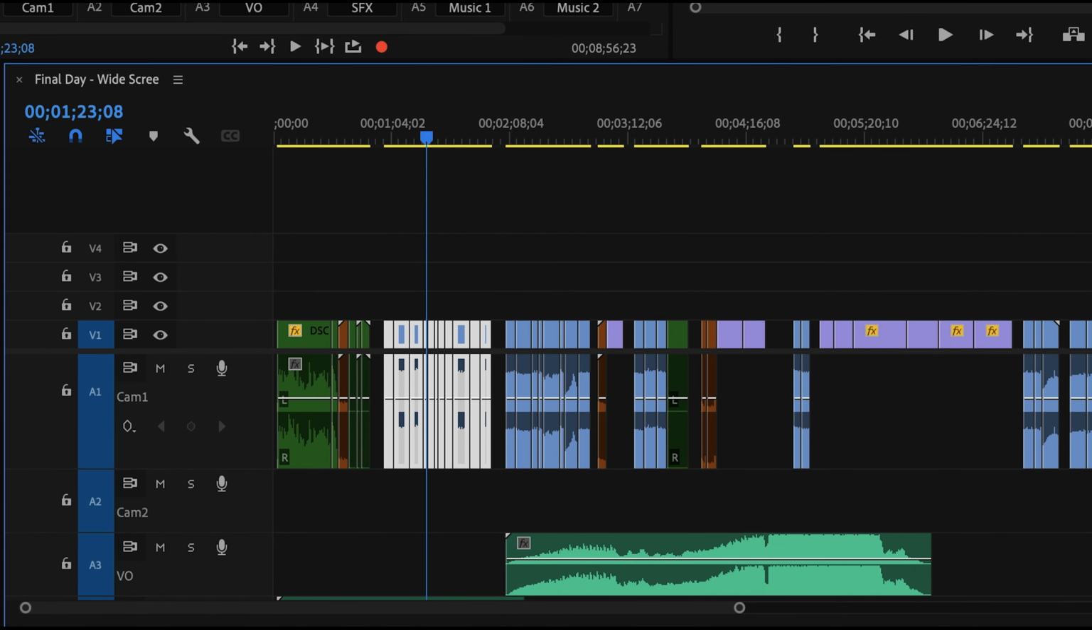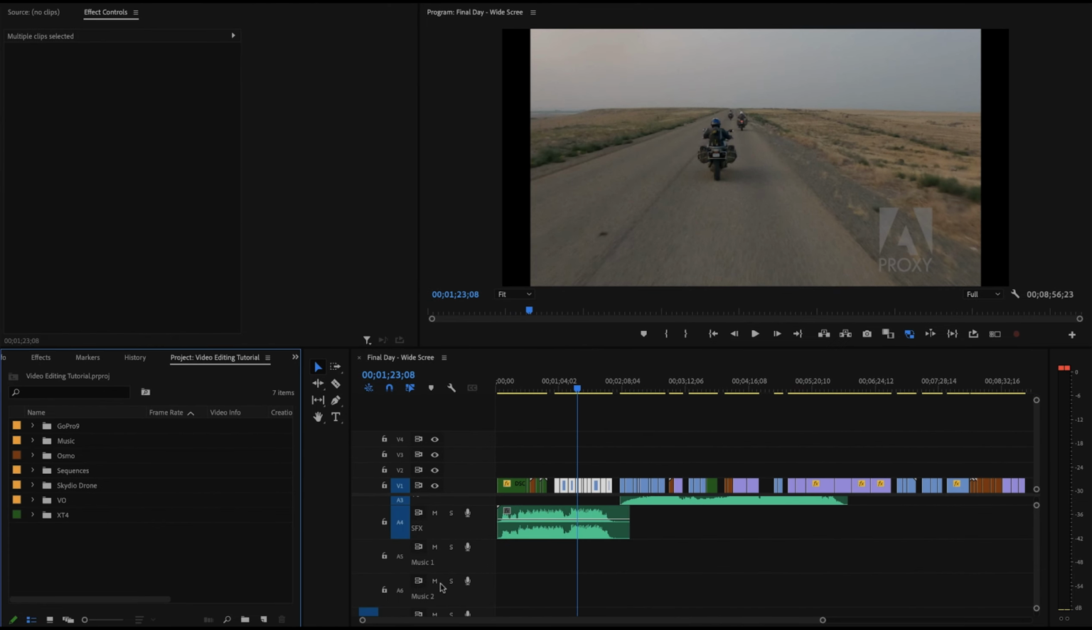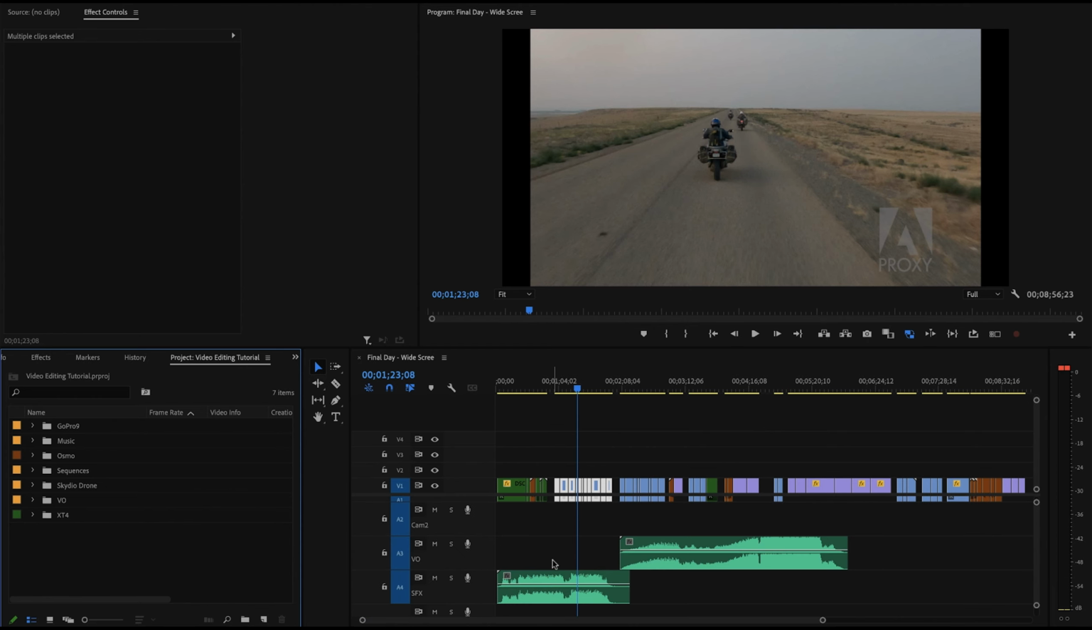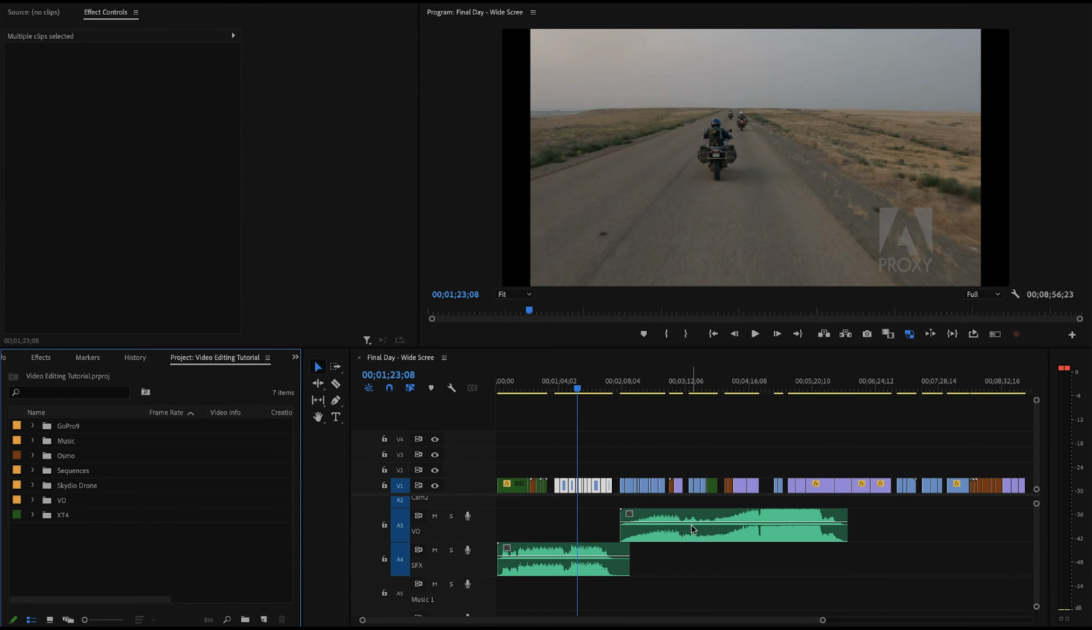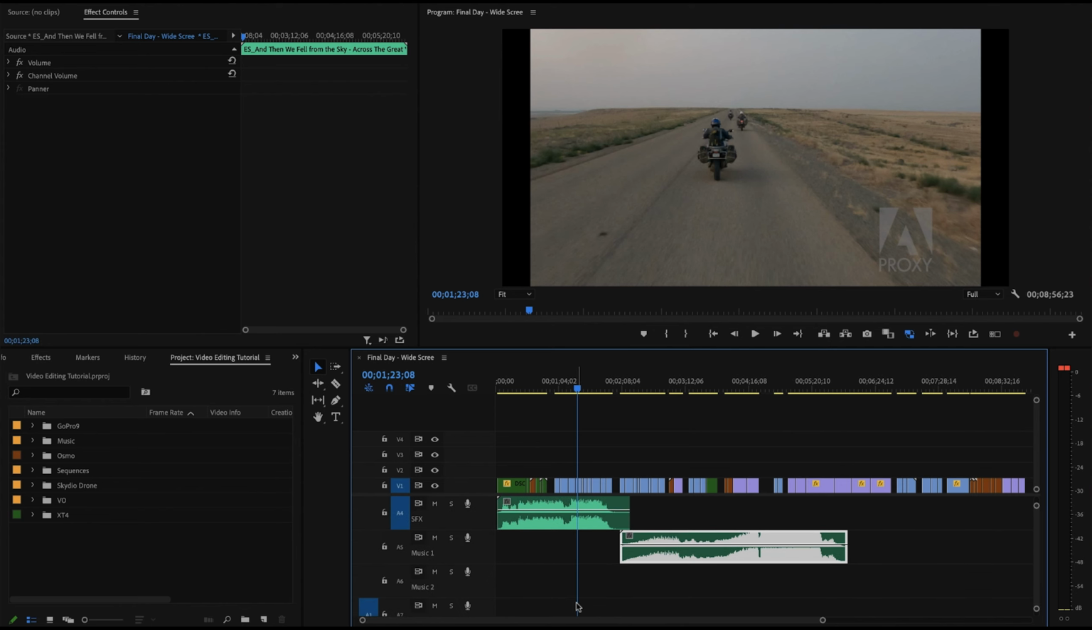Okay, so let's go back into editing mode. Now you can start to see which is which. What I'm going to do is put this music track down onto music 1 and the second music track over here. Okay, so now I'm roughly laying down my music together.